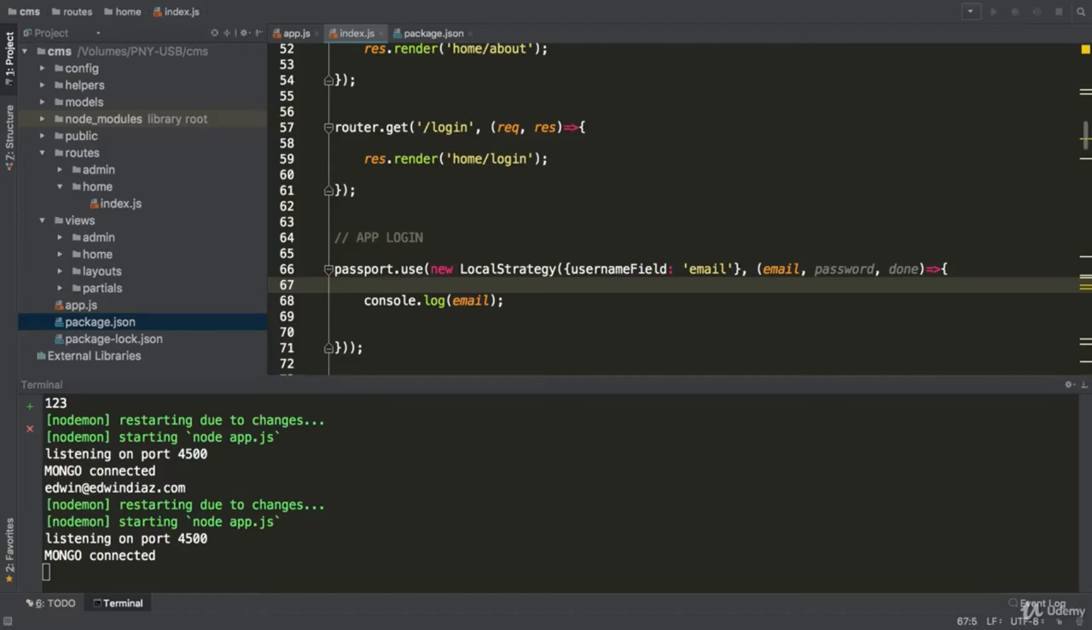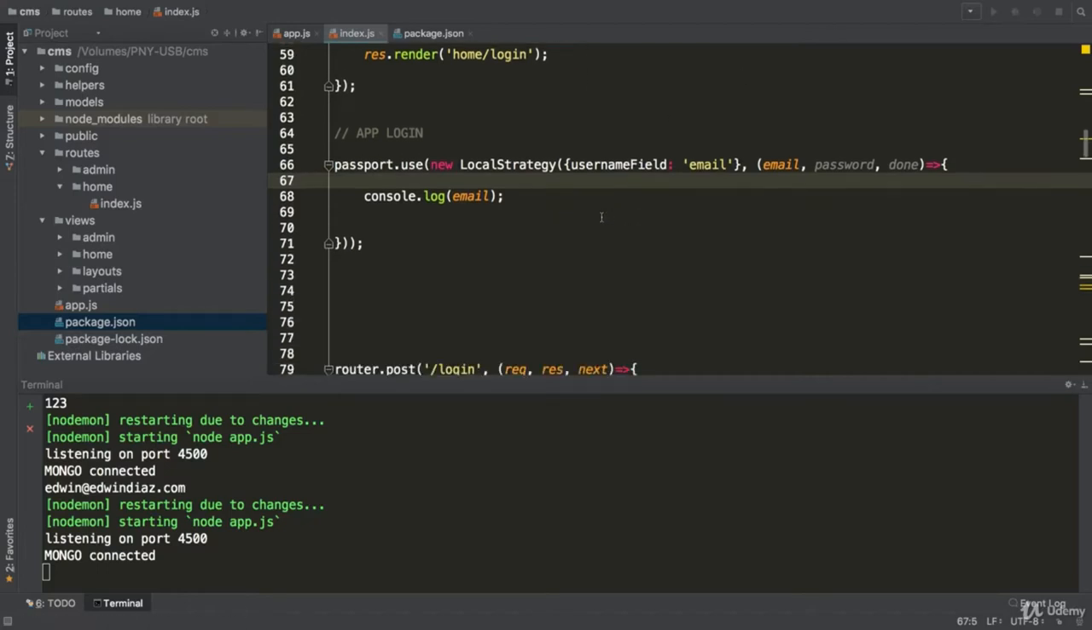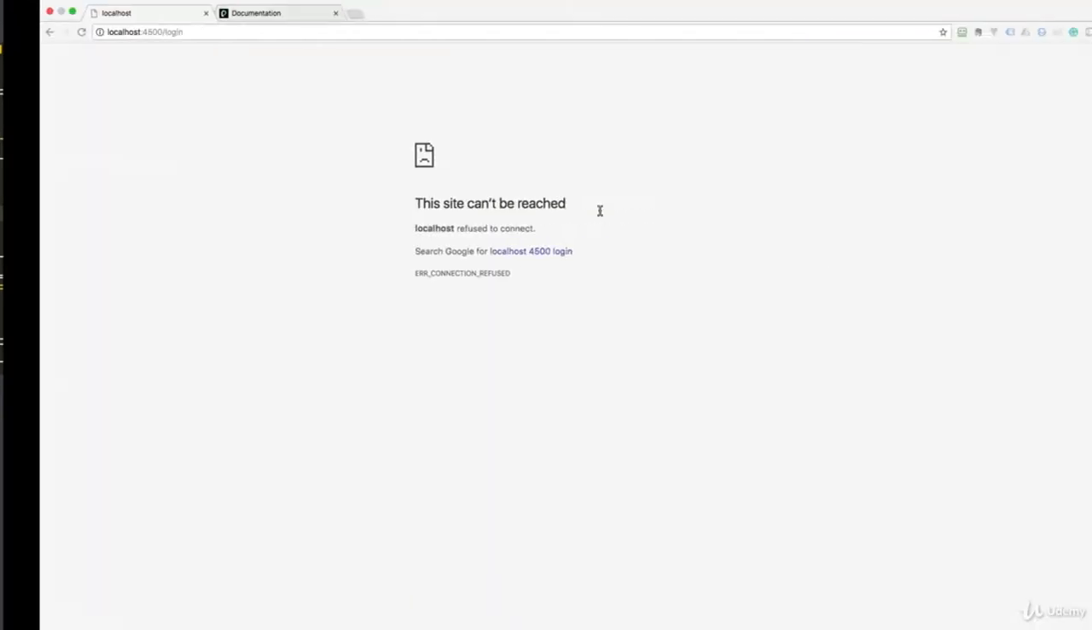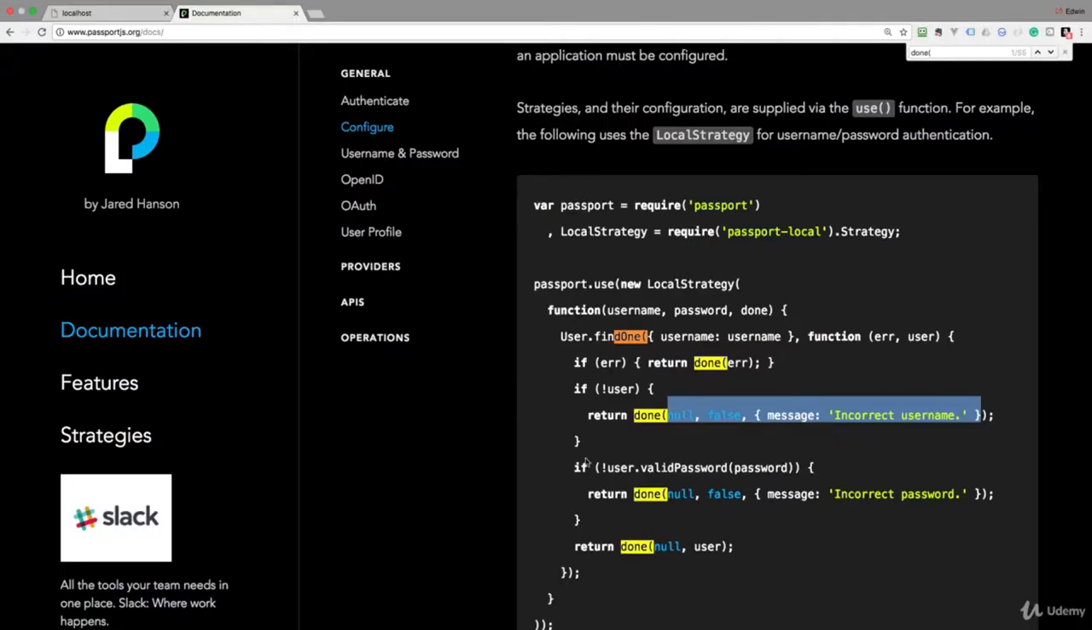Welcome back. All right, so we need to jump into the database and try to verify our users. Let's go back here to the documentation, which I like to look at all the time. And as you can see here, we are going into the database. We are checking for a username. In our case, we're going to check for email. We have this callback function coming back. We're checking if error, return error. If not user, return this. Basically, this is perfect. This is exactly what we need.